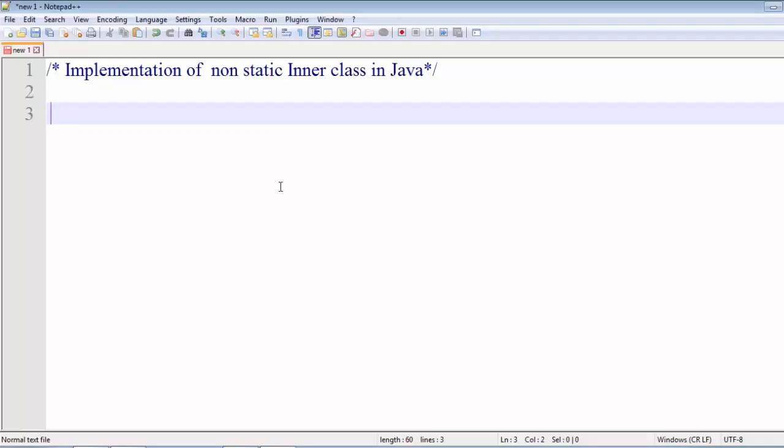So now we will just see the implementation of a non-static inner class in Java. As we have just seen in the theoretical part, what inner classes are and how they can be categorized. Now we'll see how to create a non-static inner class, implement it, and try to access the members of this non-static inner class.